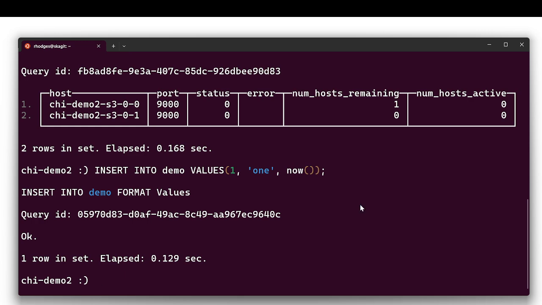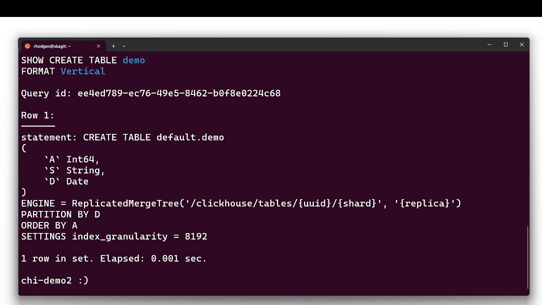A simple way to do this is just to run the show create table command for the demo table. Let's go ahead and do this and see what comes out. So here we have the create table command, and this looks pretty much like the command that we issued, except that where it says engine equals replicated merge tree, there's now an actual path filled in. And it's of the form ClickHouse tables and then this UUID macro as well as a shard macro, because this is a cluster that has a shard and could have many more. So that path was created for us and we don't have to worry about how it's maintained.